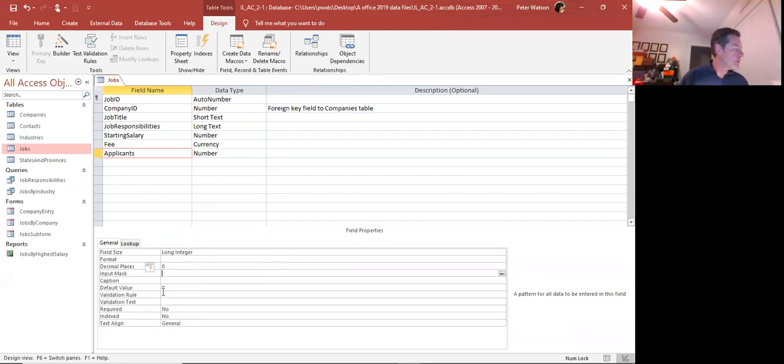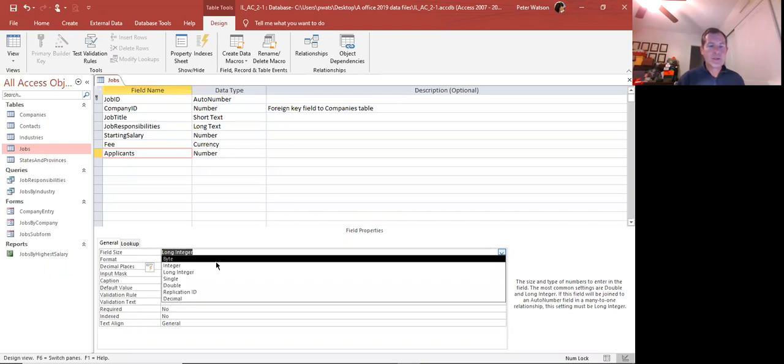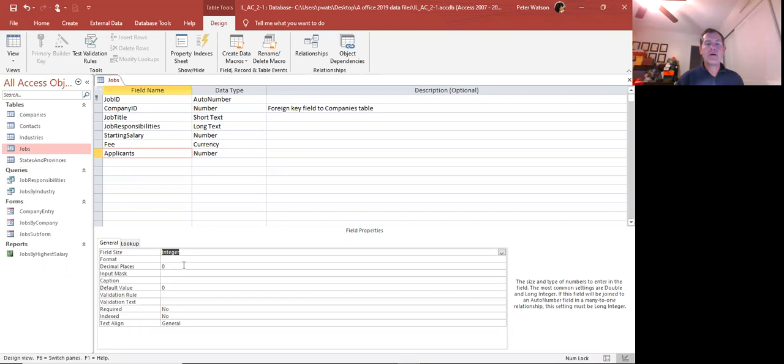And there's a default value here. Is that supposed to change? No. But I am going to change the field size, which is the first one. Instead of it being a long integer, I'm just going to put integer. So what's the difference? I think integers only go up to 36,000 plus or minus, and long integers may go higher than that. I don't think I need more than that, so I'm good.